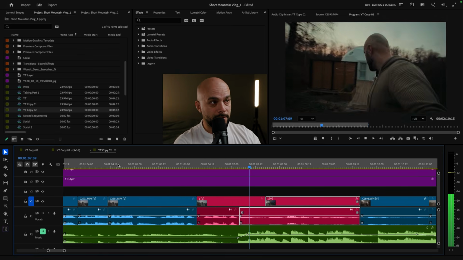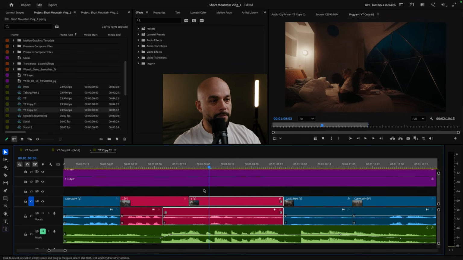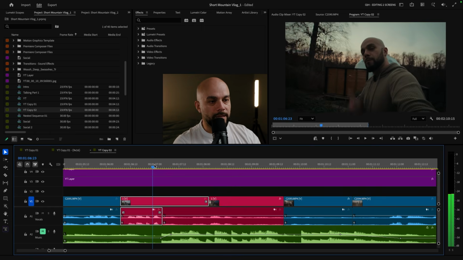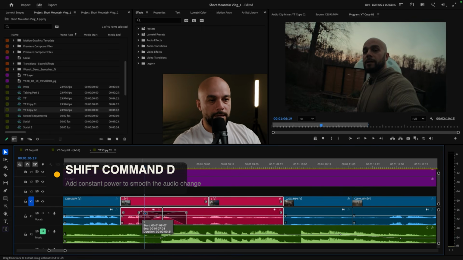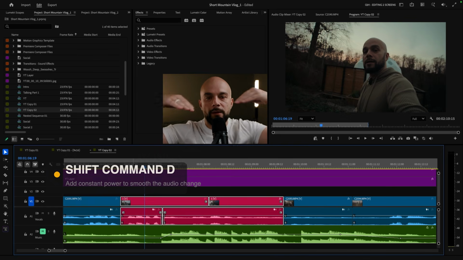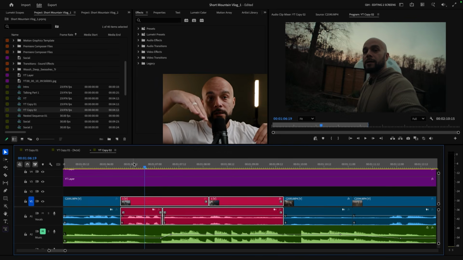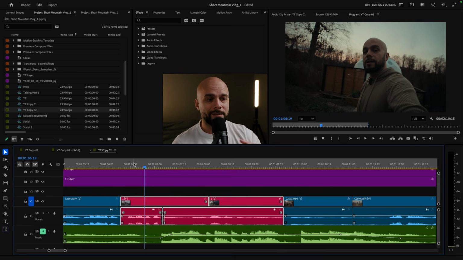"Let me show you inside. Come on." I'll even make it more pronounced like this. I'll extend this and blend in the sound, because you see that cut. I like to use Shift Command D, constant power, and a little bit more. It just kind of crosses it. That way the sound from the next clip gets into the previous one, and then the previous one goes into the next one. So it's like a smooth transition. There's no pop, and you don't notice the scene change as abrupt.